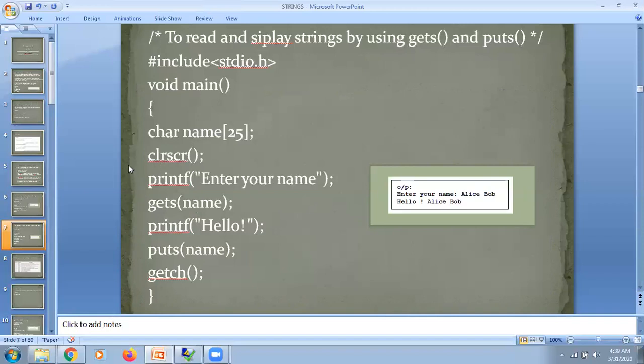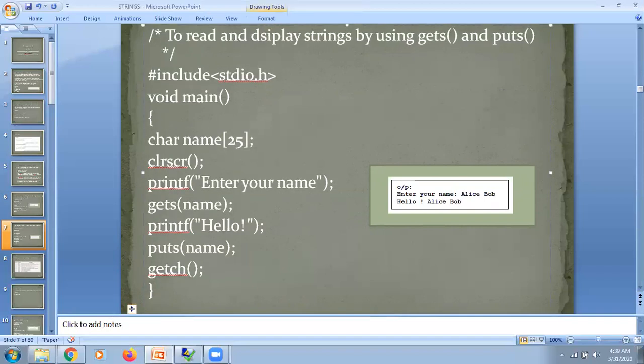this is also a very simple program to read and display strings by using gets and puts. Okay, listen. So this is a header file. This is void main. Okay, I have declared name with size 25 here. Okay, clear screen. Listen here, printf, enter your name. It will ask for the name.